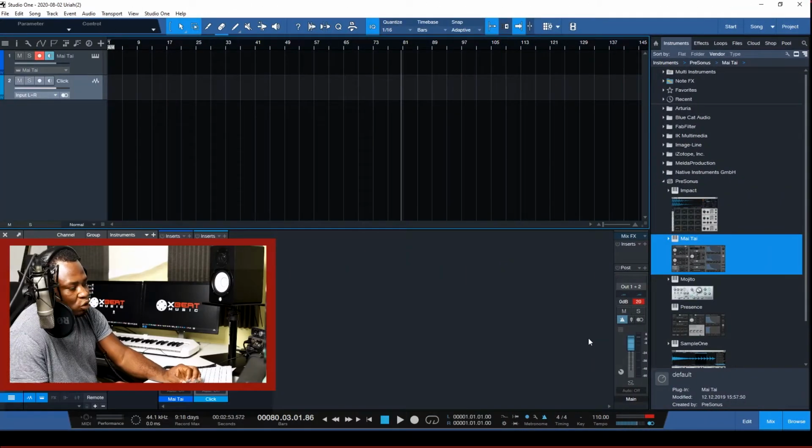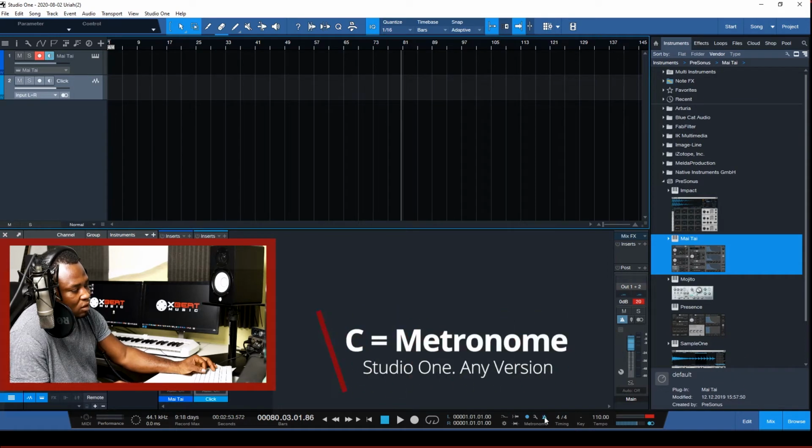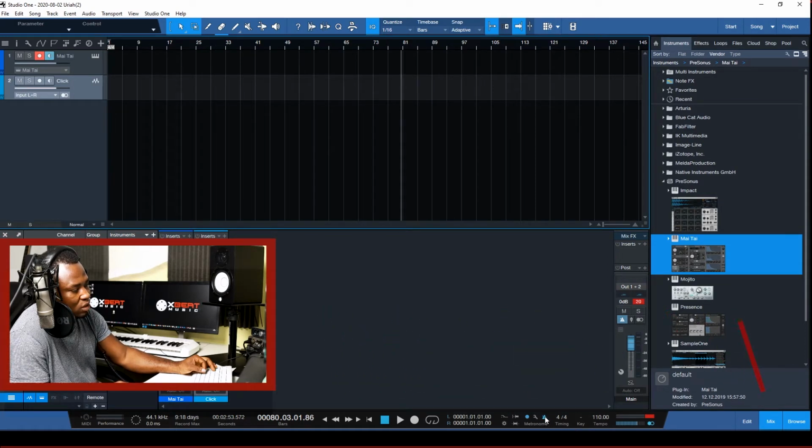Now to activate your metronome, you just click on C, or you press C on your keyboard, or you can also click this section, and you are going to automatically activate the metronome. Okay, so let's just get started with the whole beat.